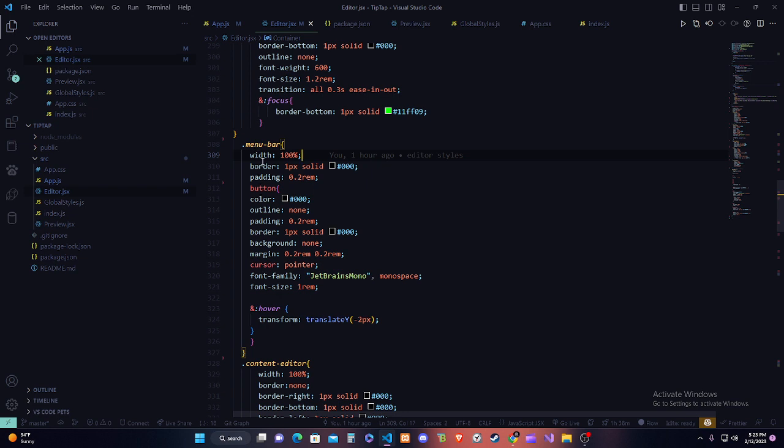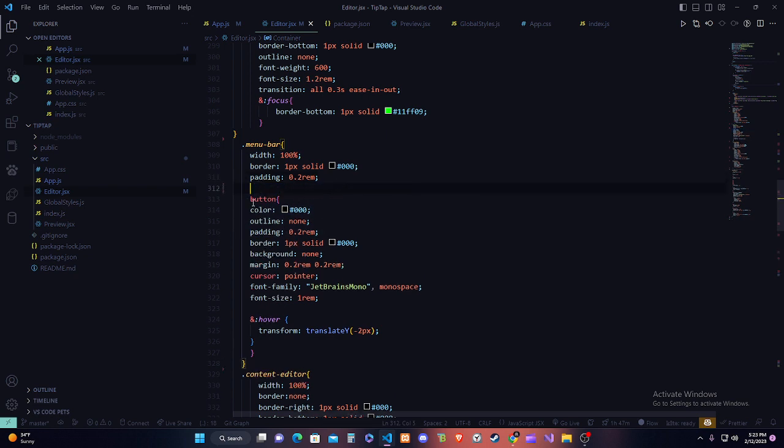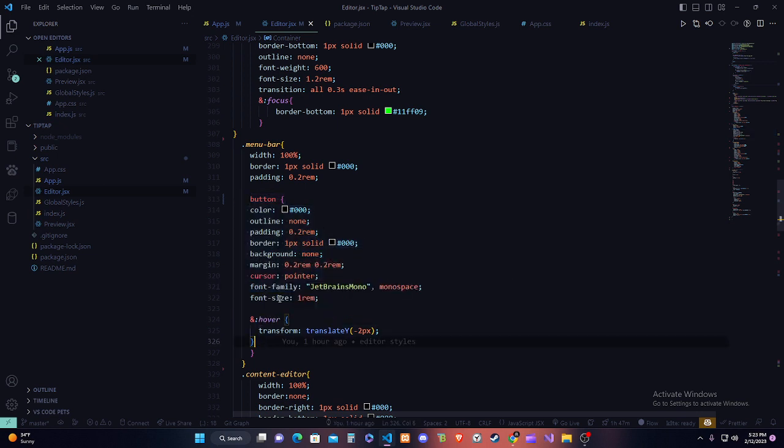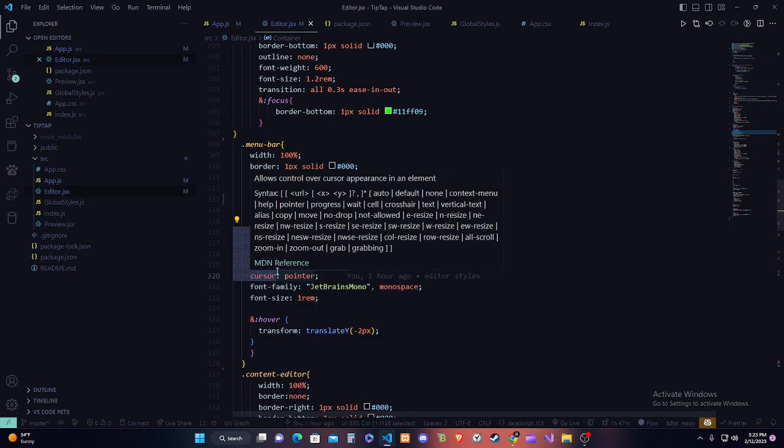Yes, the menu bar right here. I'm sure a lot of you guys could easily understand what these styles are. You can nest, and that's what's so great about styled components. You can nest these, and you can nest kids too. If you have a parent element, you could nest and style all of its kids that way. So the buttons have basic styles.